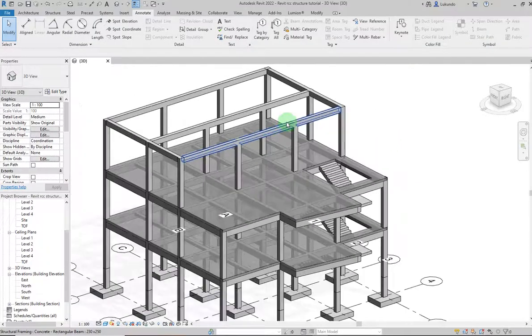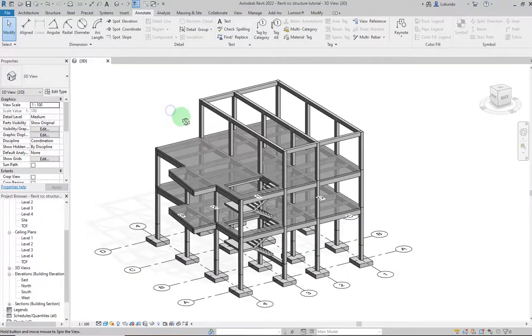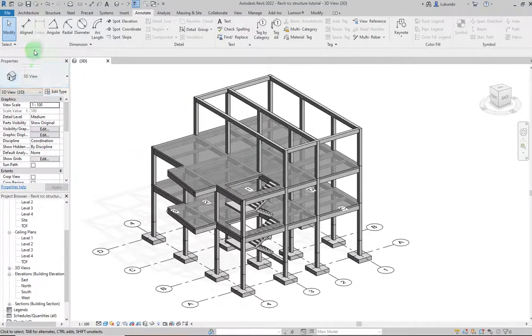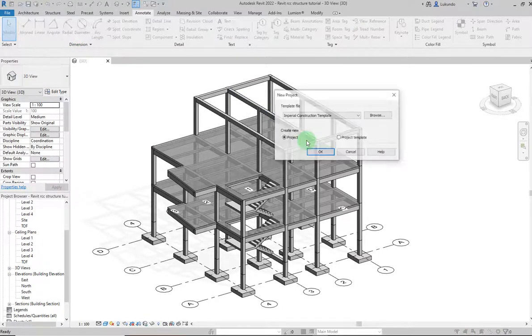So without wasting much of your time, let's go ahead and start modeling this frame. So I'll just start a new file by going to File right there, then go to New and click on Project. Then the templates, I'll make sure that I pick structural template and click on OK.